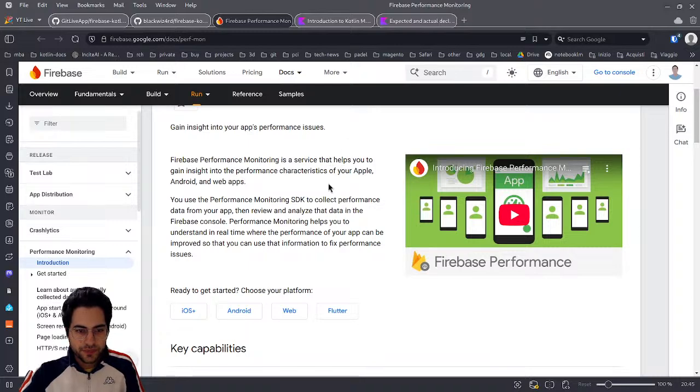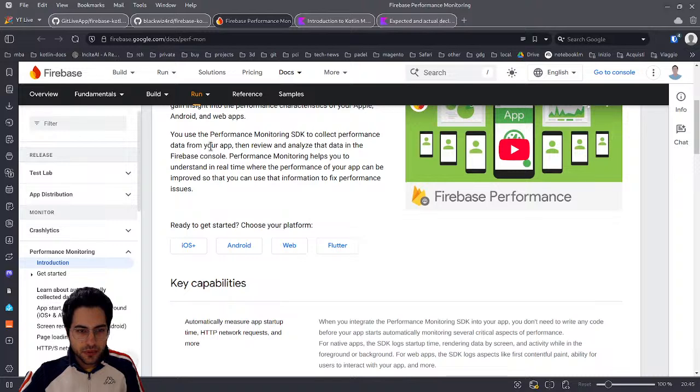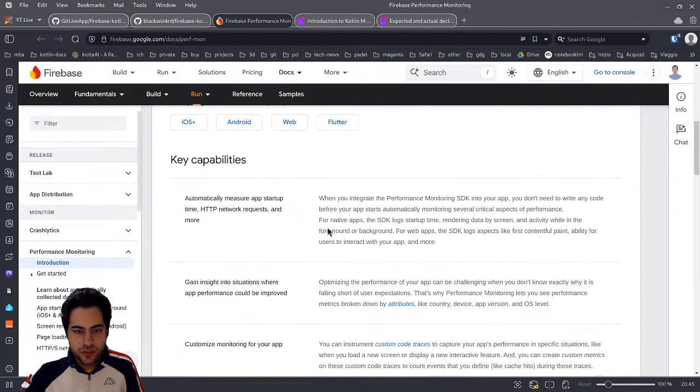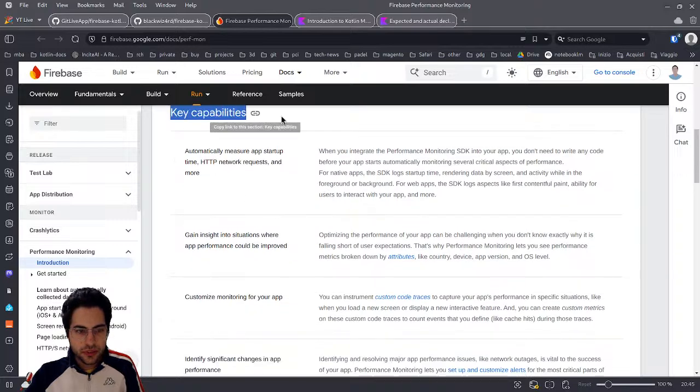For example, you can collect performance data from your app to review and analyze that data in Firebase console. And performance monitoring helps you to understand in real time where the performance of your app can be improved and what you can fix. So, for example, the key capabilities of this SDK are that you can measure app startup time, HTTP network requests, and even more.